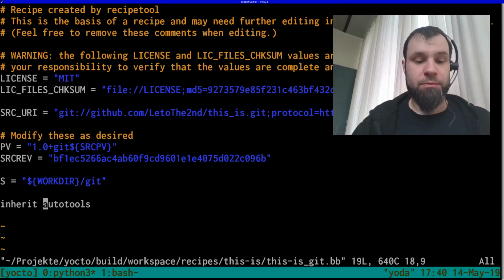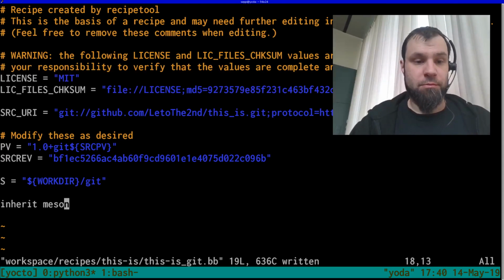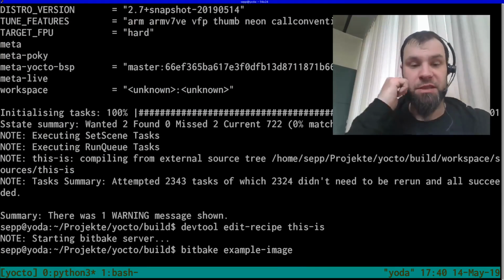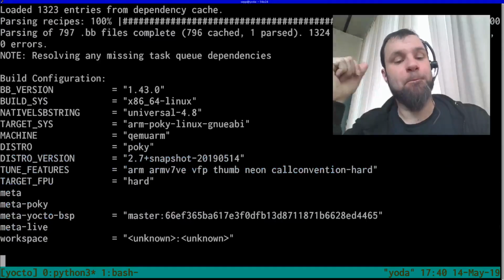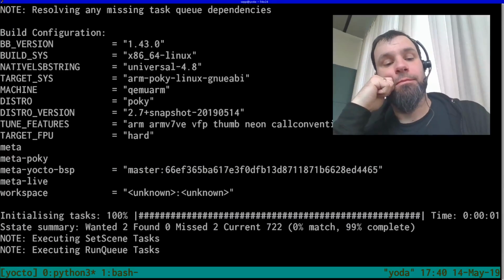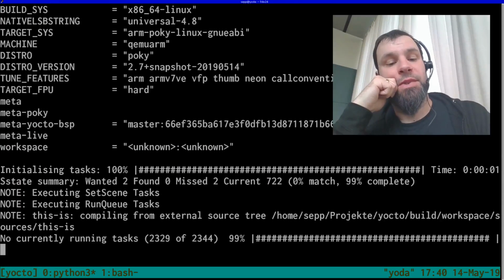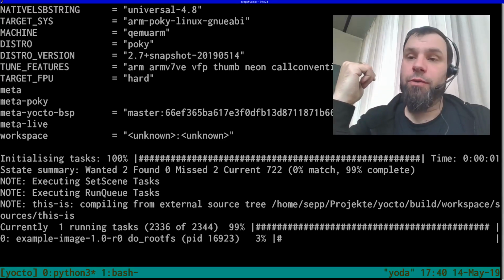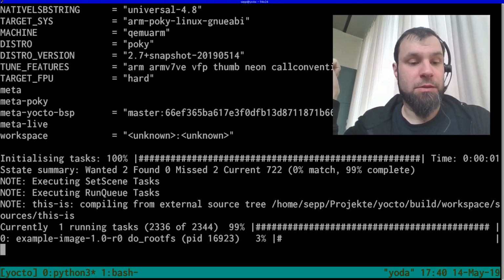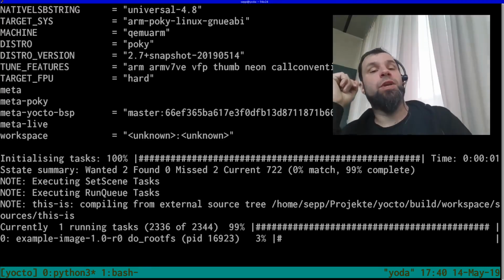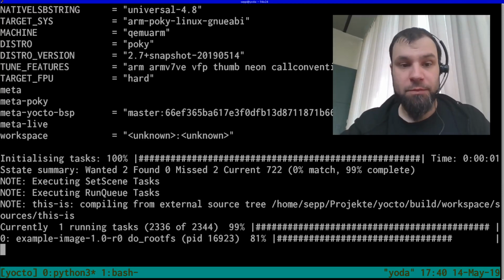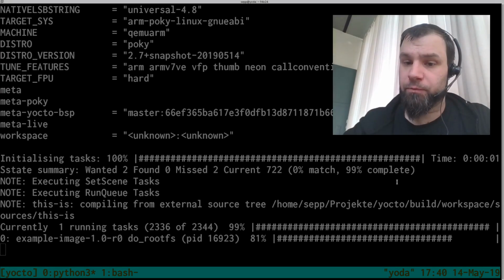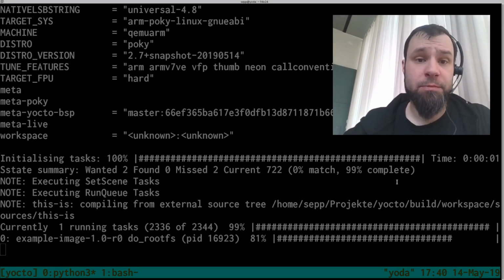So just for completeness of it all, we're gonna switch to Meson. And we bitbake the example image again. And again, this is happily configured, packaged, compiled, built, and the example image is recreated. So far so good. This is what I prepared to show you today.